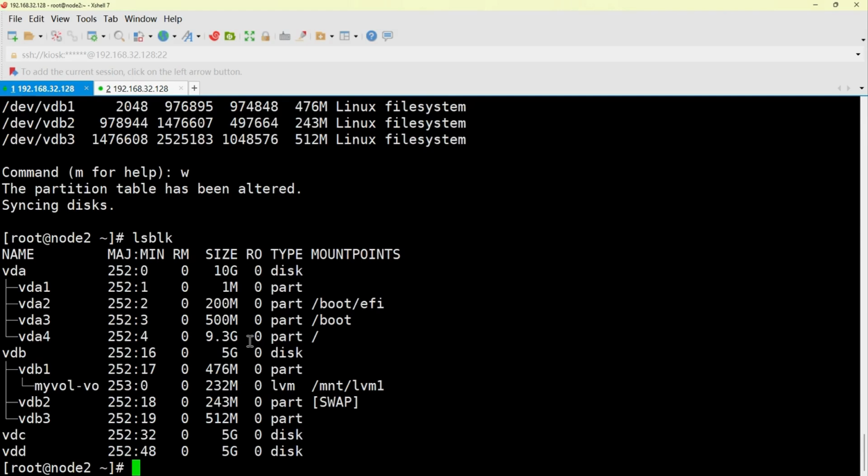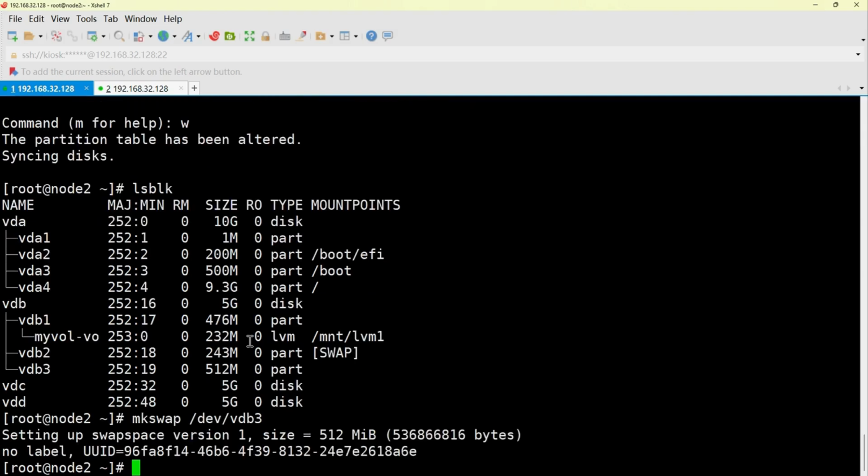The command needed is to format it, and the formatting command is slightly different from other formatting commands. It's mkswap, followed by our path. That's all you need. Okay, directly format it, and after formatting, edit it.